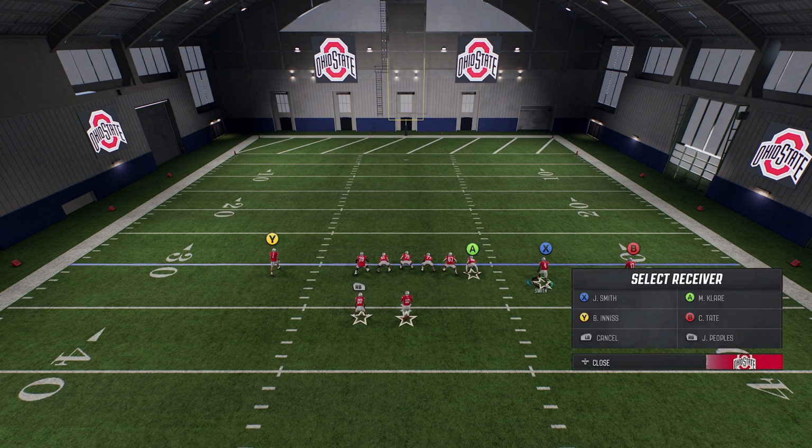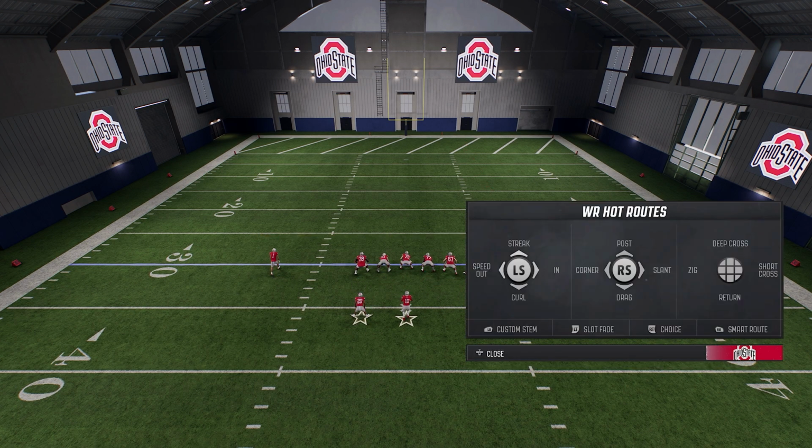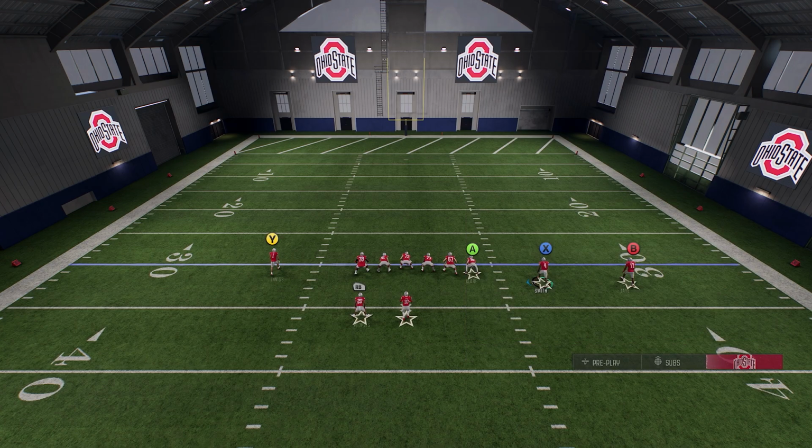And the other two new ones this year to slot receivers are the left trigger and the right trigger. The left trigger is going to be our slot fade, and then the right trigger is going to be our choice route here, which is either going to run a hitch or a quick little 3 to 4 yard out route.